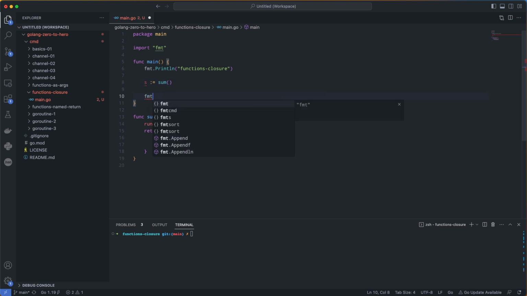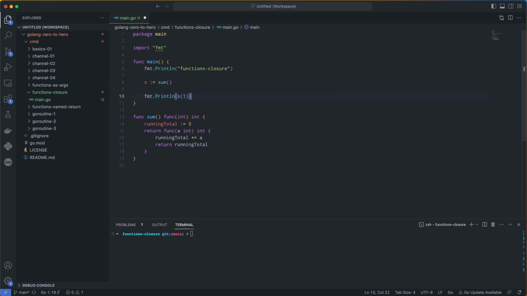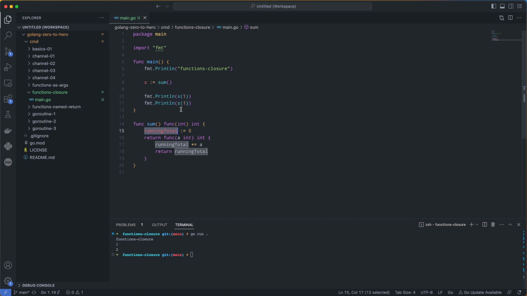All right. Print line s. Let's actually duplicate that line. So you can see that it's actually keeping track of the total within the function itself.